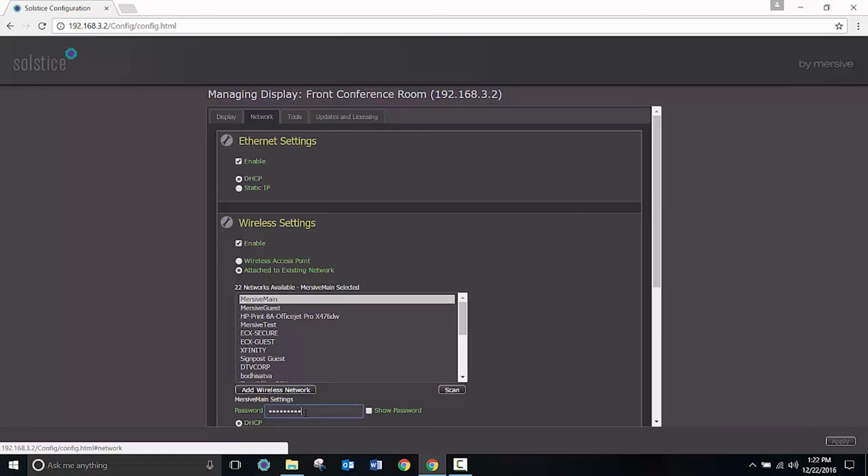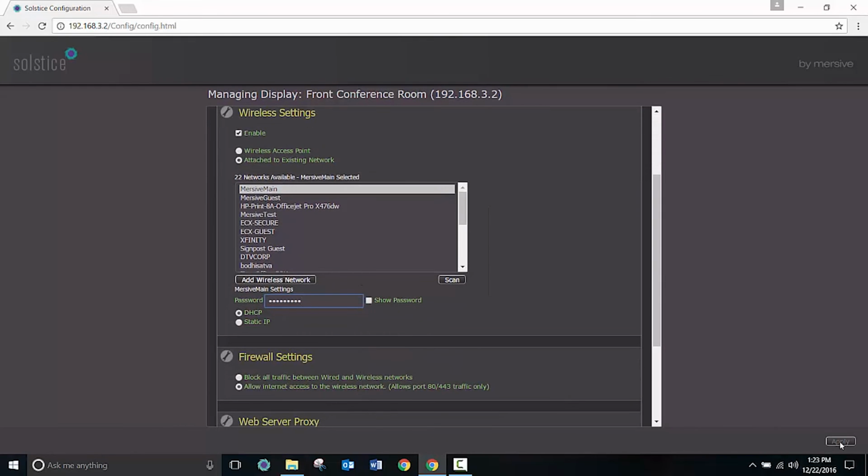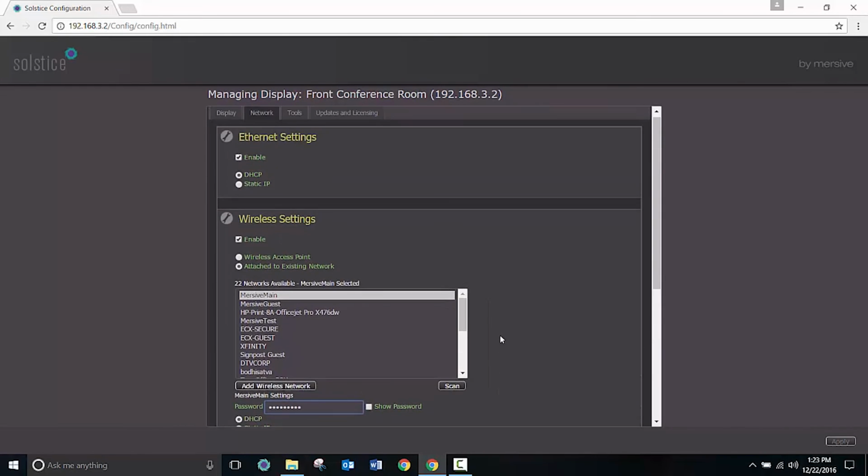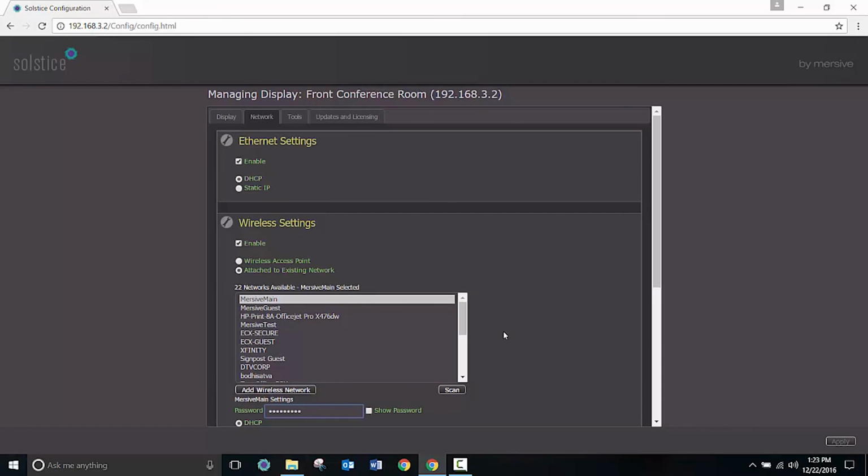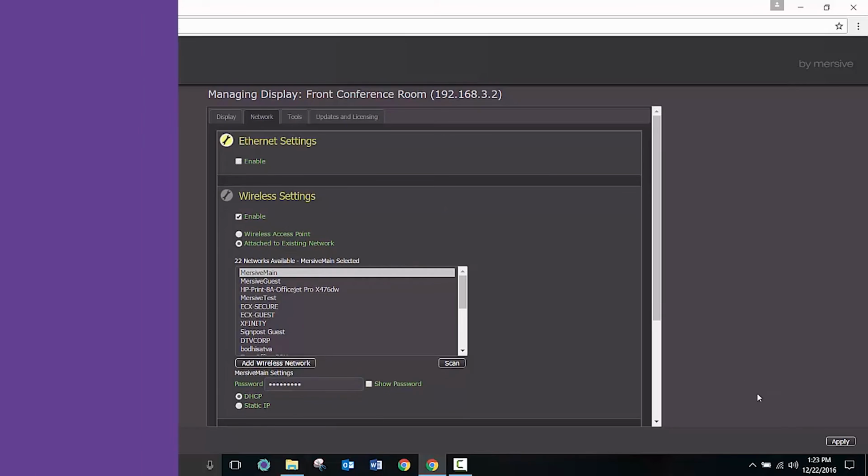Regardless of which method is used, wired or wireless, if the pod is only attached to a single host network, Mersive highly recommends disabling the other network card on the pod as a best practice.